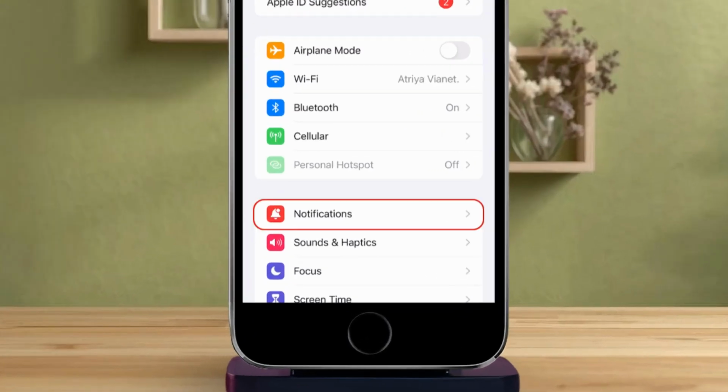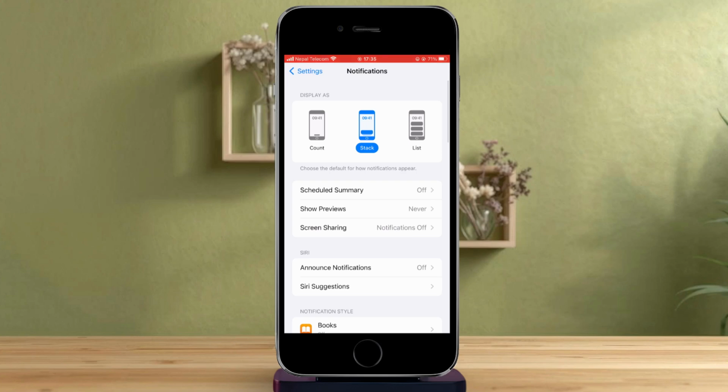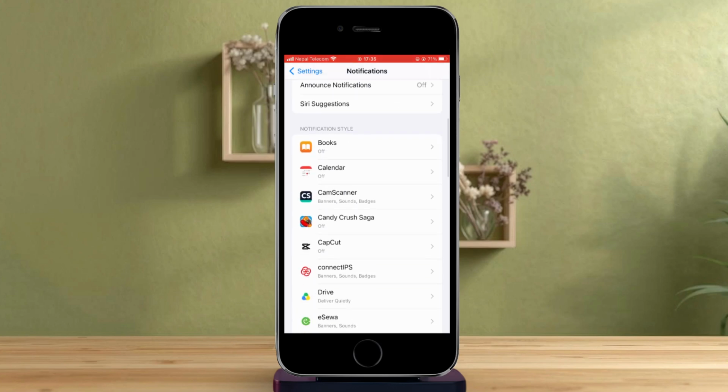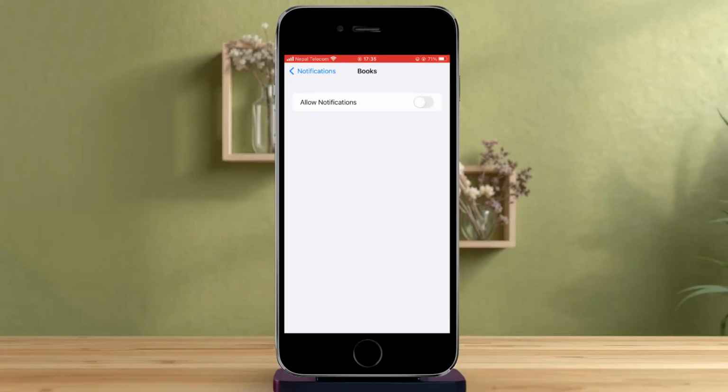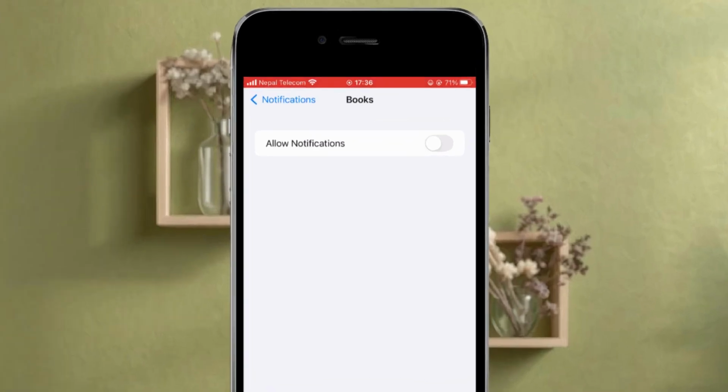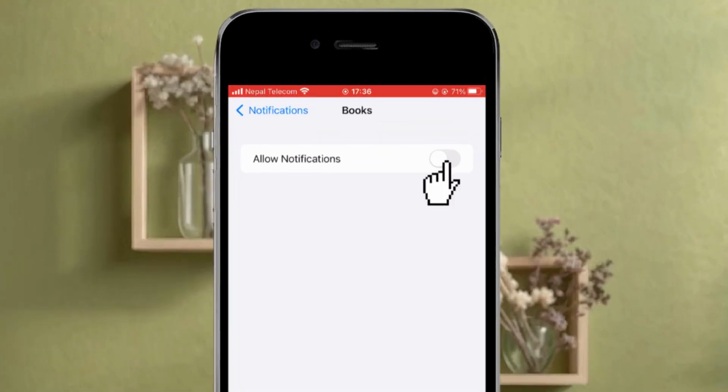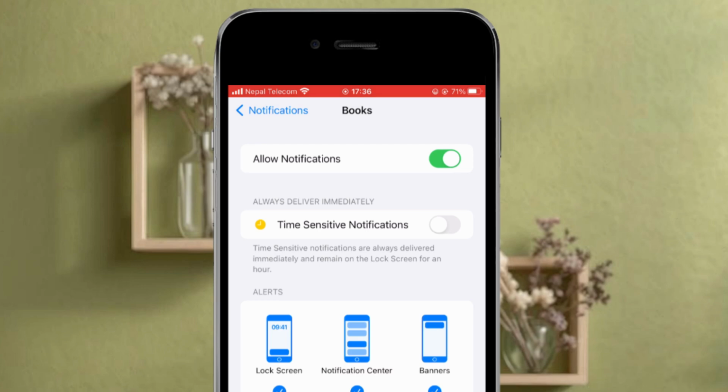Then tap Notifications. Next, scroll through the list and select the app you want to customize. For this example, I'll choose Books, but you can follow the same steps for any app that supports time-sensitive notifications. Make sure Allow Notifications is turned on. Then, turn on the Time-Sensitive Notifications toggle.